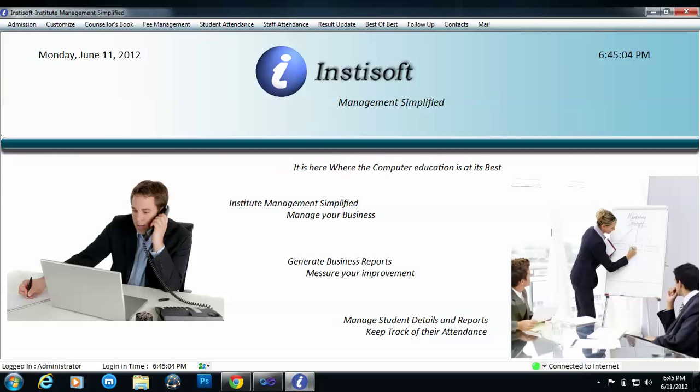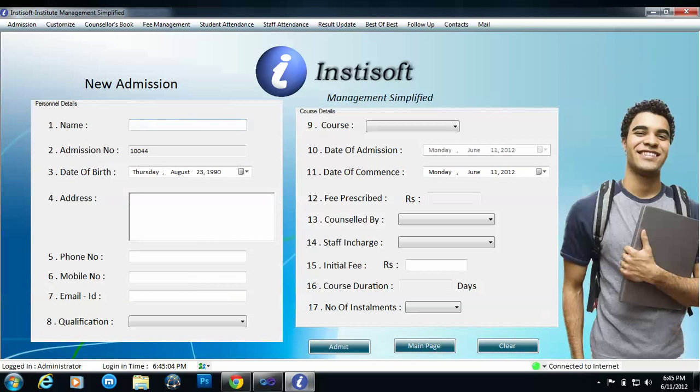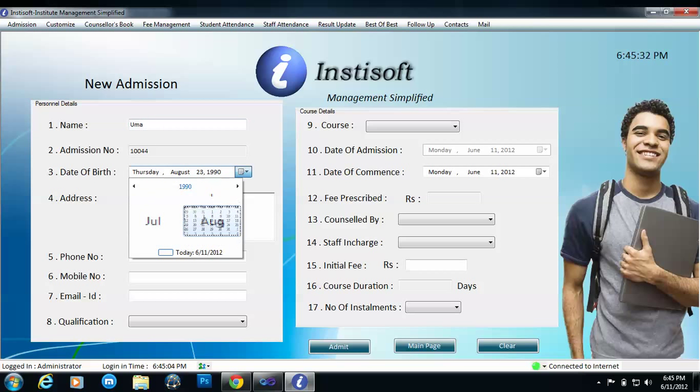So this is the main screen of the software. Here is the MDI form, and this is the menu which contains and supports various functionalities. So let us see them one by one. Since it is a computer institute, we have admissions going on. This is a form which helps in the admission process. Let us quickly make a dummy admission, so that it'll be like a demo.